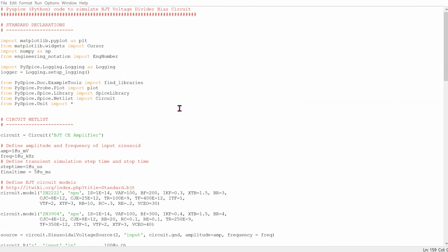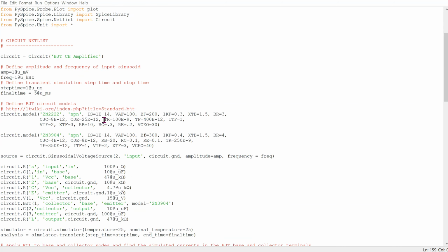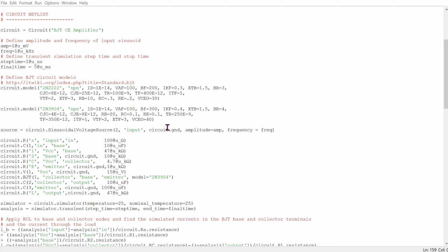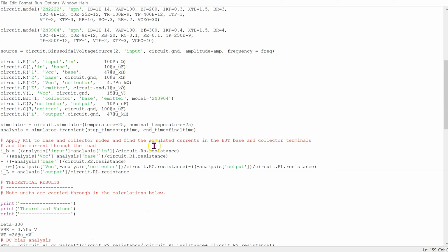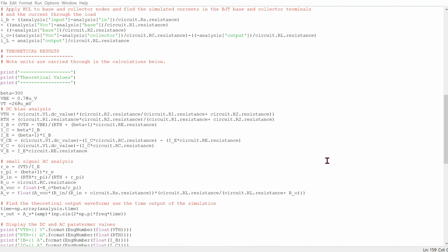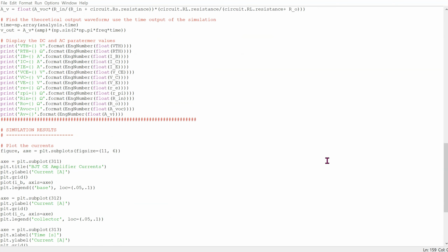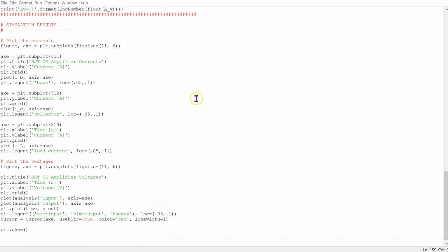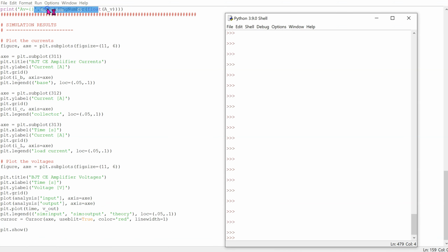This is the complete PySpice code to simulate the BJT common emitter amplifier circuit. We have standard declarations followed by the circuit netlist. The transient simulation returns node voltages. We can apply Kirchhoff current law to the base, collector and output terminals and find the BJT currents and the load current as shown here. Finally, we have the theoretical calculations followed by the plotting of the results. When we run this code, we get the results.